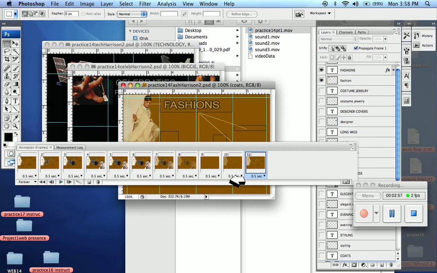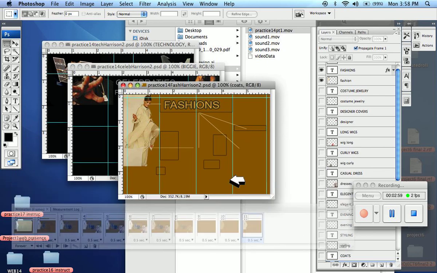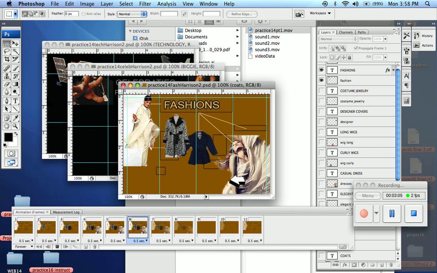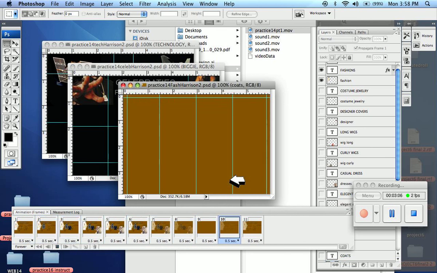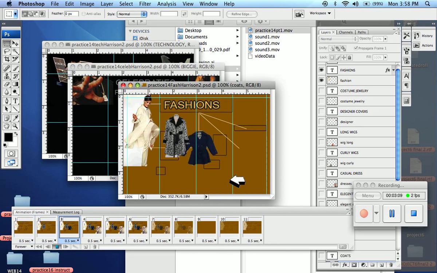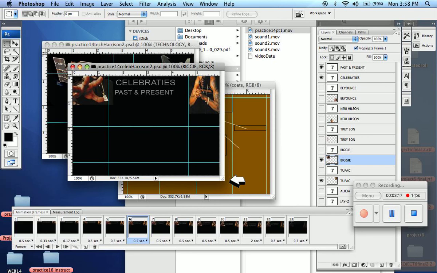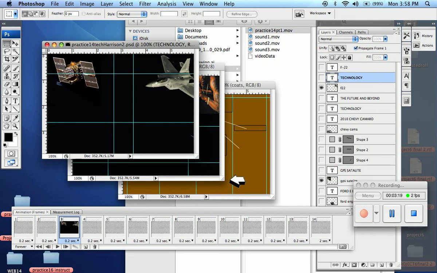We're going to play the fashion. I'm playing the fashion animated clip first. Okay, it seems to be fine. I'll stop it. Go back to the first. And here's the second one for the celebrity. You could also play that. And then the third one for the technology.